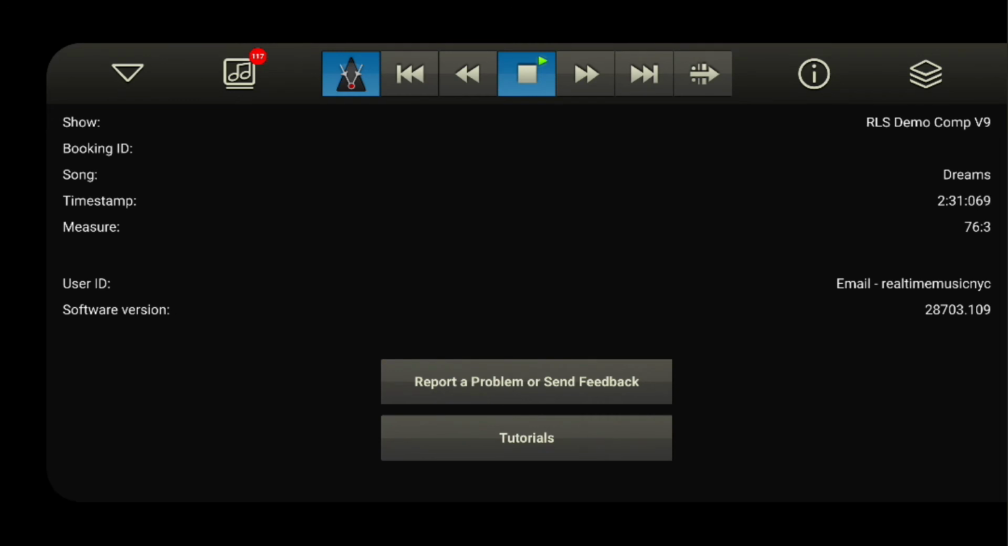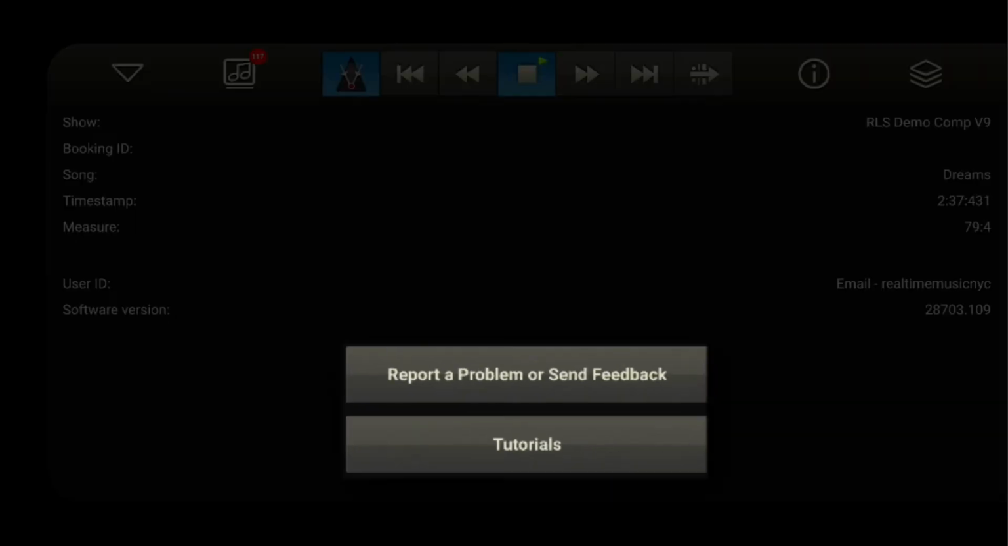Here's the information screen again. We saw this earlier. This shows where we are in the song, our email address, and very important, you can also report a problem or send feedback here, and you can get to some tutorials.